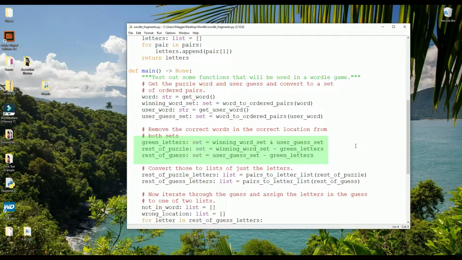green letters, because that's the color in Wordle for letters in the correct location. And then for the rest of the puzzle and the rest of the guess, I use set difference, the subtraction operator, to remove the green letters from each of the original sets. I then convert those back to lists of letters.